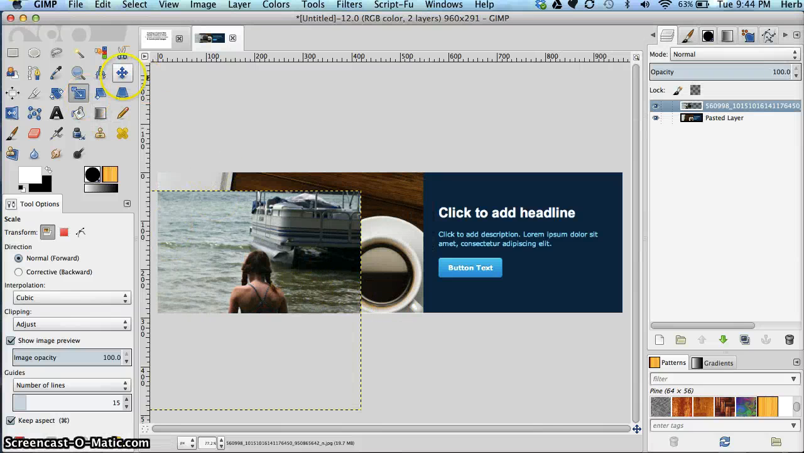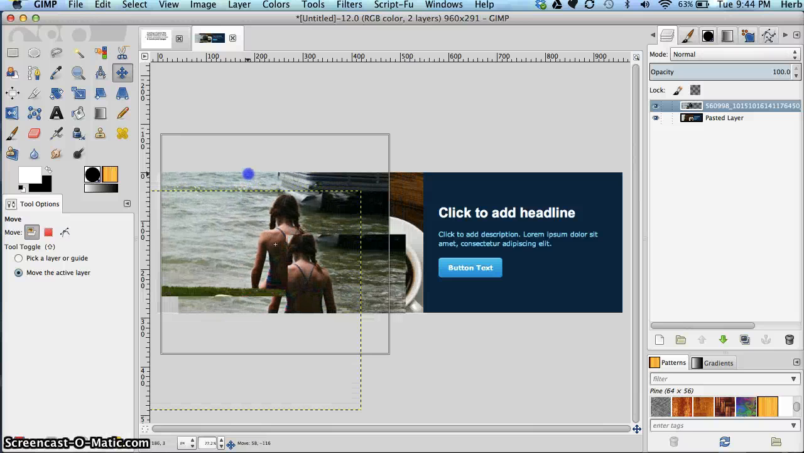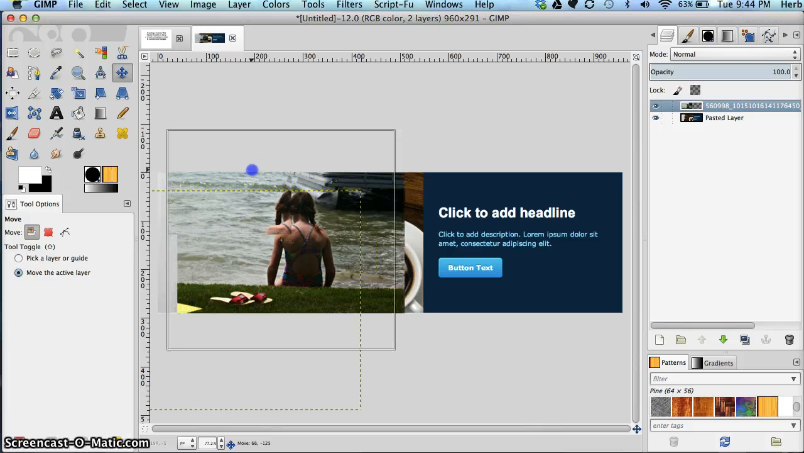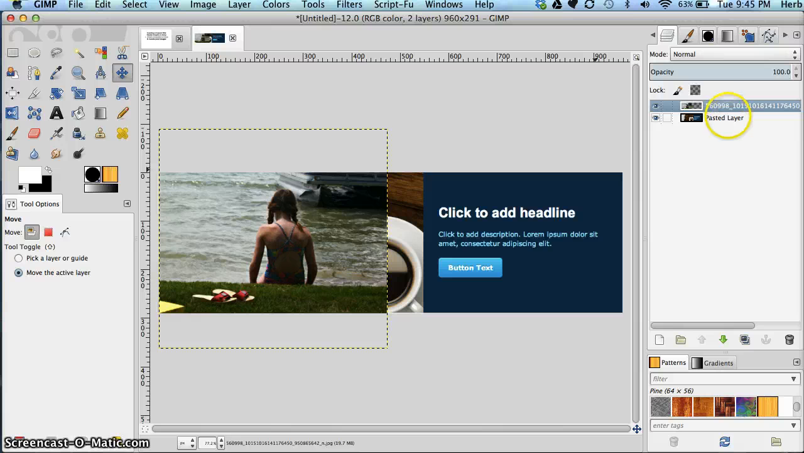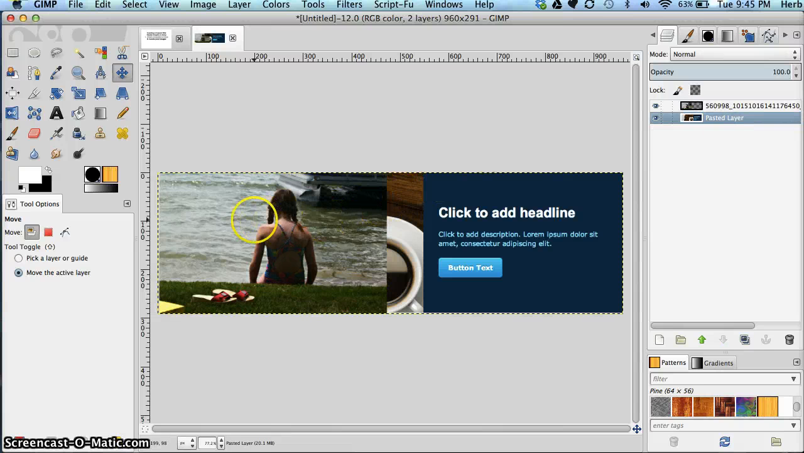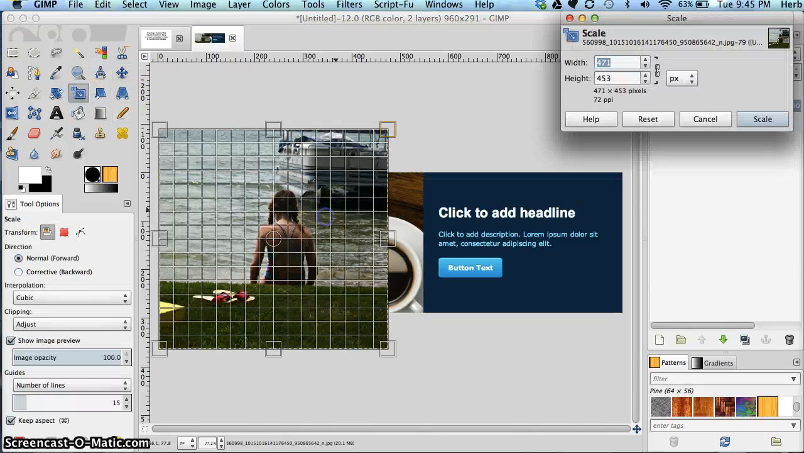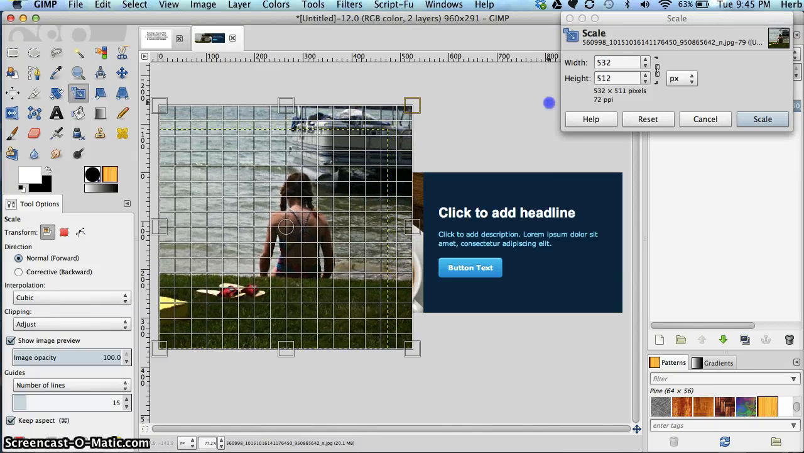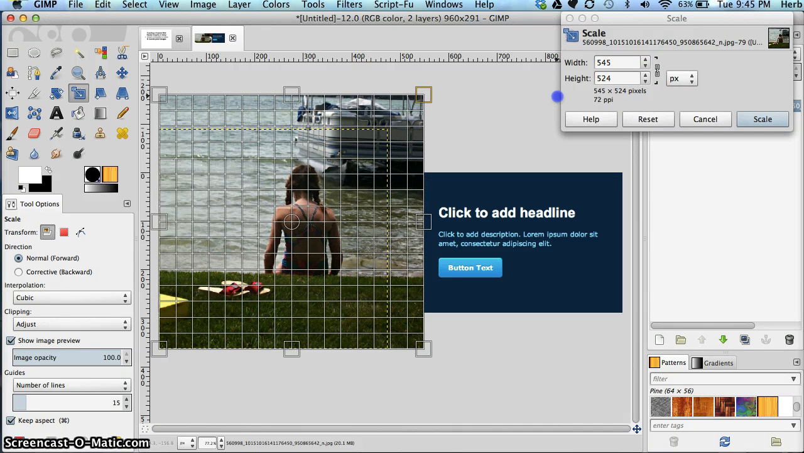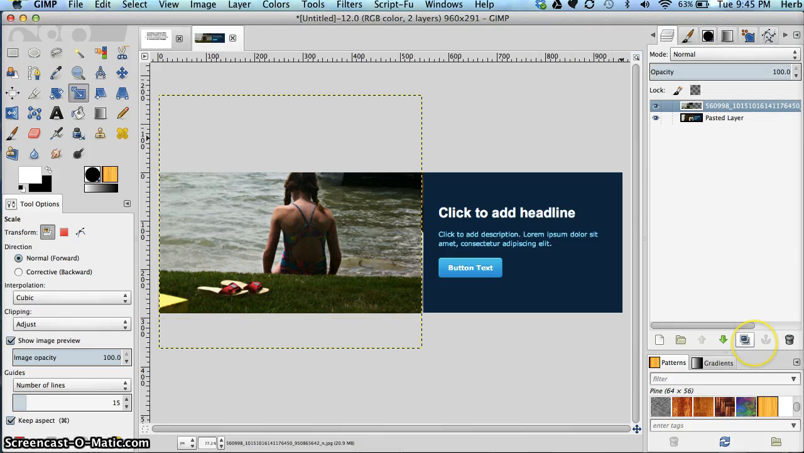Now I'm getting closer, but it looks like I scaled just a little bit too much that time. I want to be right on this edge right here. Let's go back and scale a little bit more. Right about there. Okay.